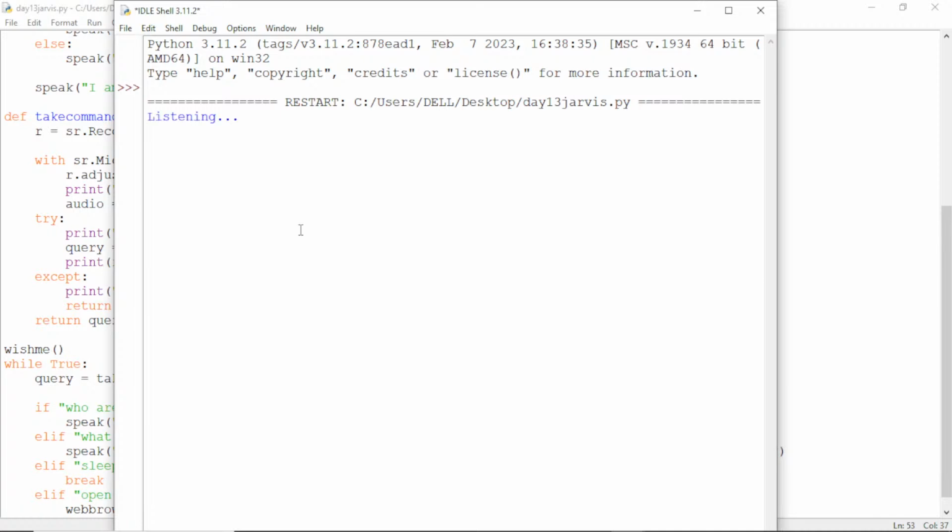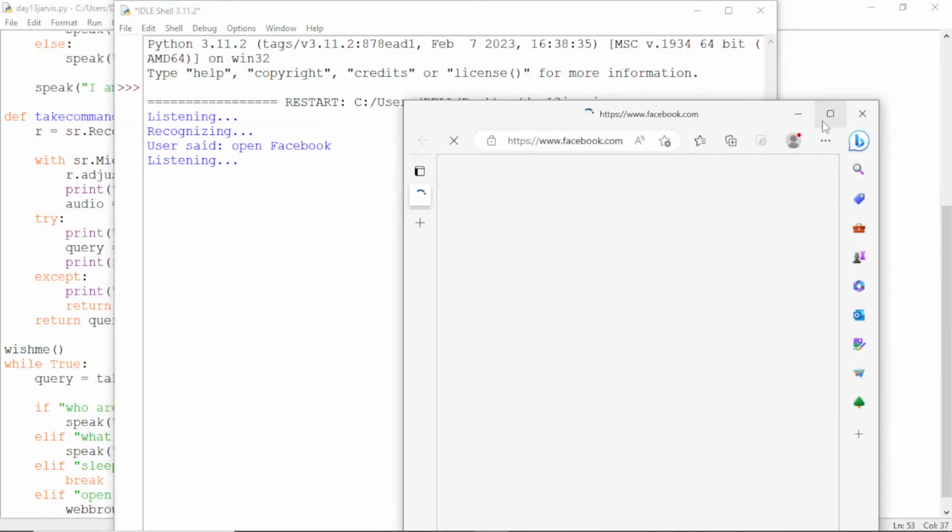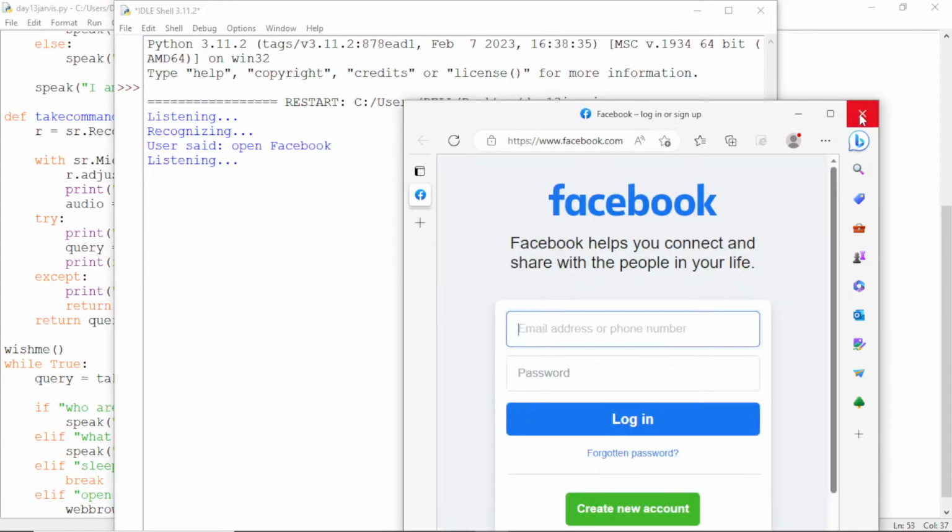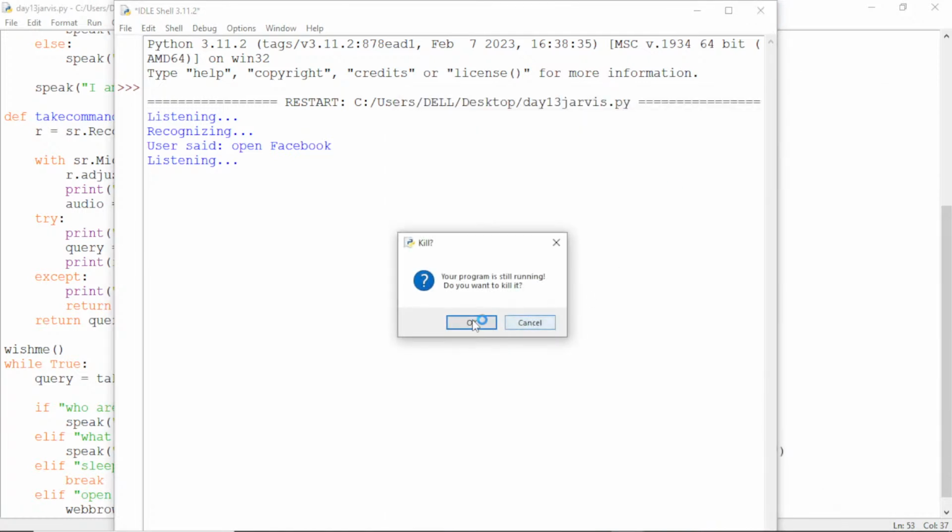Open Facebook. See, it is opening, right? Can you see it? It is opening my browser. It is done with the help of the inbuilt module webbrowser. And with that you can open other things also.